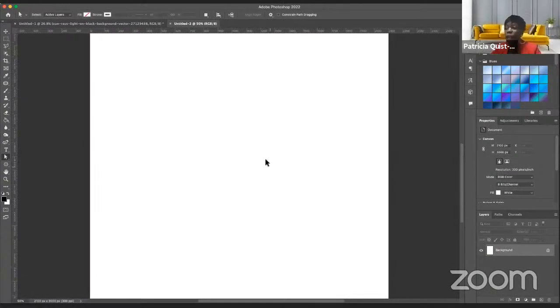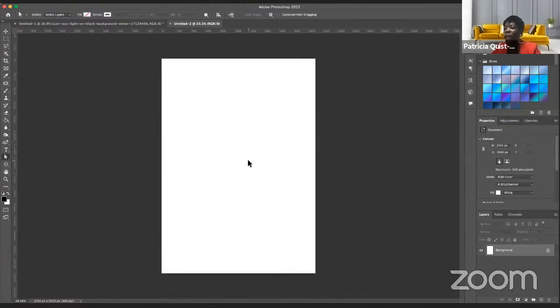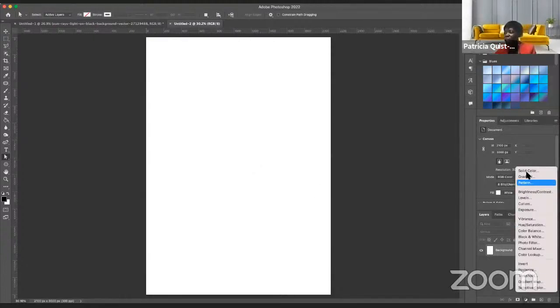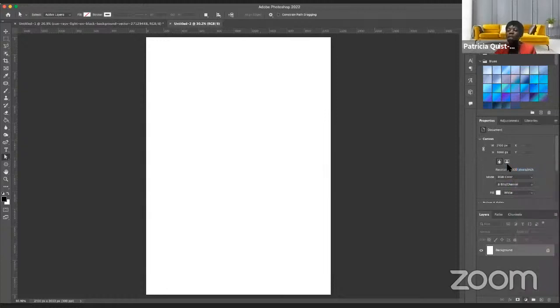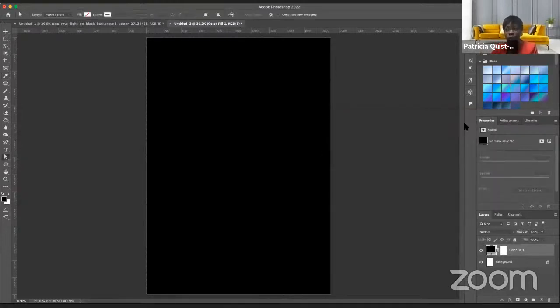All right, so I'm going to go ahead and zoom out so you can see the size of my screen. The first thing that we want to do is set our background. Now we are going to use a black background. So you want to go under your adjustment and choose a solid color. Now we want to start off with a black background. So this is what we are going to set. I'm going to click OK.